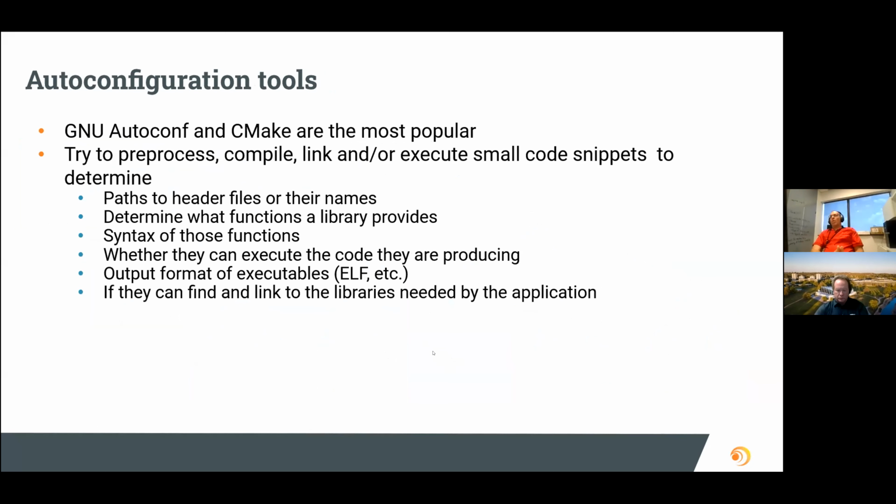Now, when you build software, most open source software has some sort of auto configuration tool. The most popular ones are GNU AutoConf and CMake, but there are others out there. If you don't have an auto configuration tool, if the package does not have some kind of auto configuration script, you typically have to go and edit makefiles and understand all the variables you need to set in the makefile yourself, or there'll be documentation on what you need to change and where.